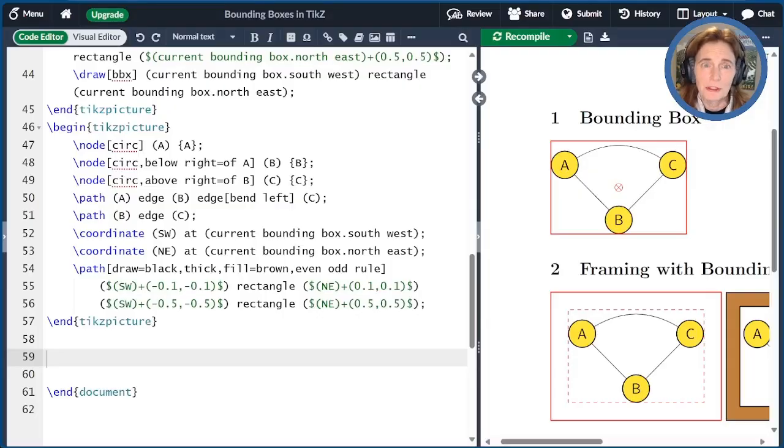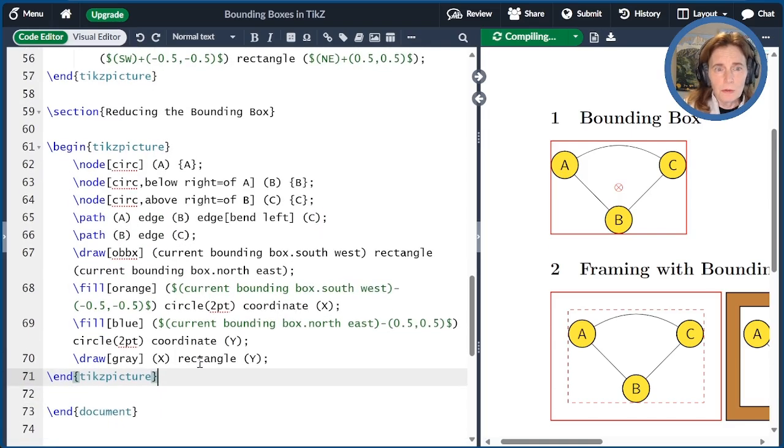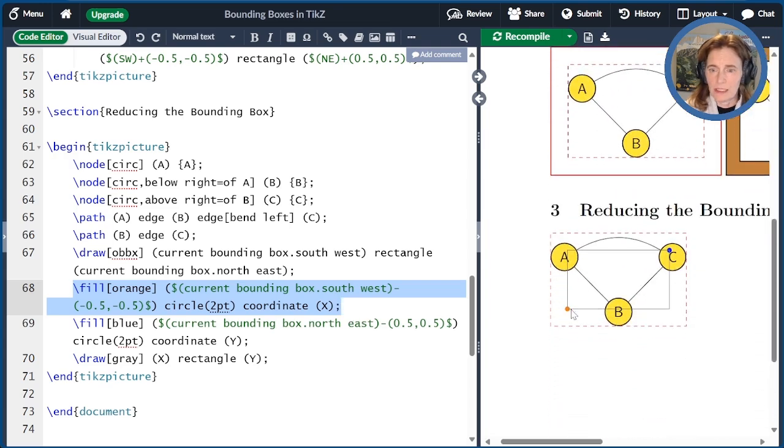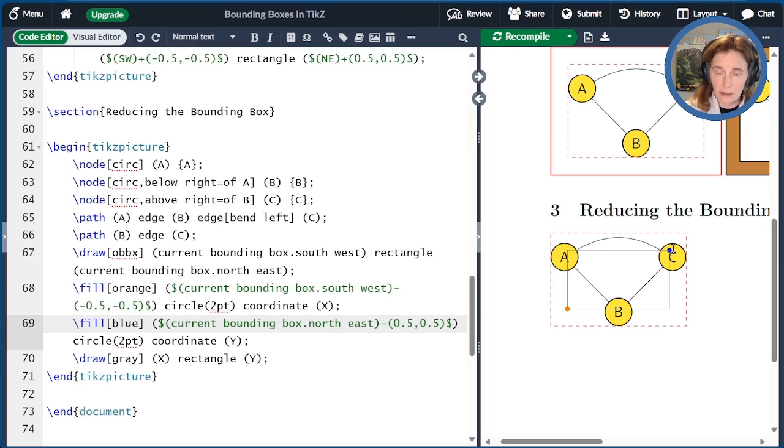It's also possible to shrink the current bounding box if you want LaTeX to treat your picture as if it were smaller. Let me repeat our prior picture, drawing the bounding box as a dashed line. I'm going to also add two new coordinates. I'm going to create a coordinate X, which I'm illustrating here with an orange circle in the lower left, and a coordinate Y, which I'm drawing as a blue circle up here. So I use the calc library to put these a little bit inside the current bounding box, and I draw a gray rectangle between those two coordinates.